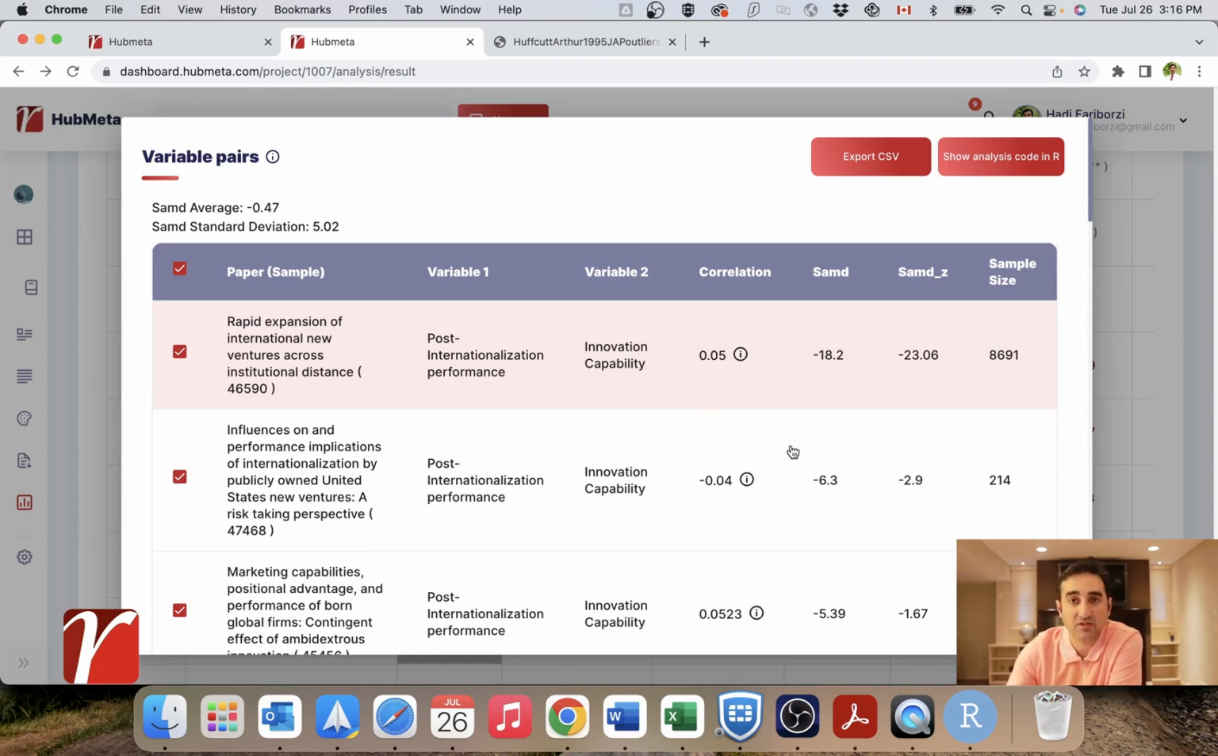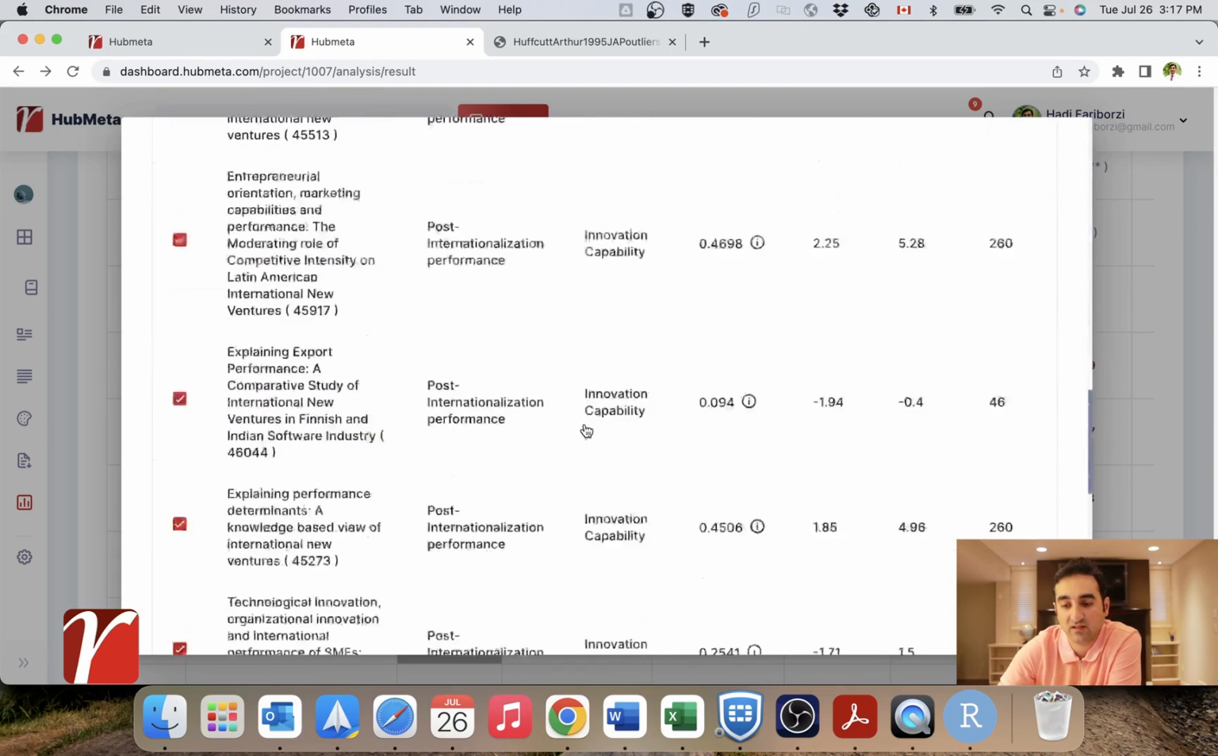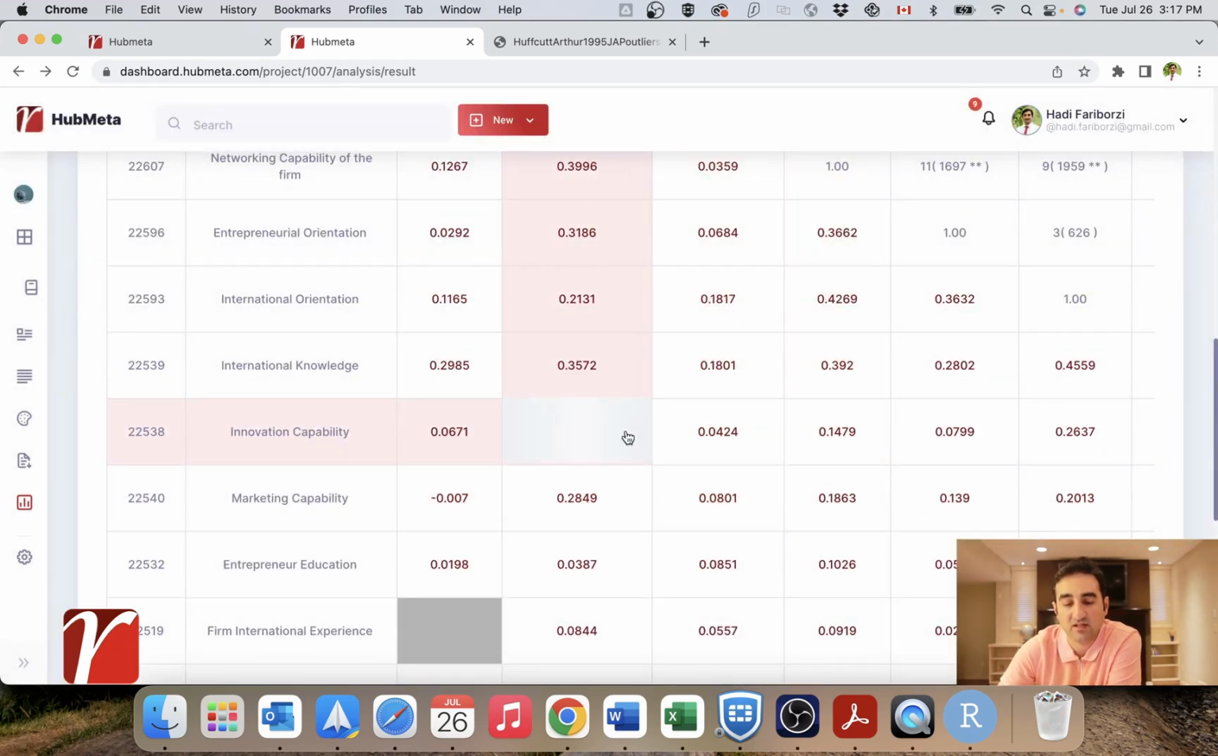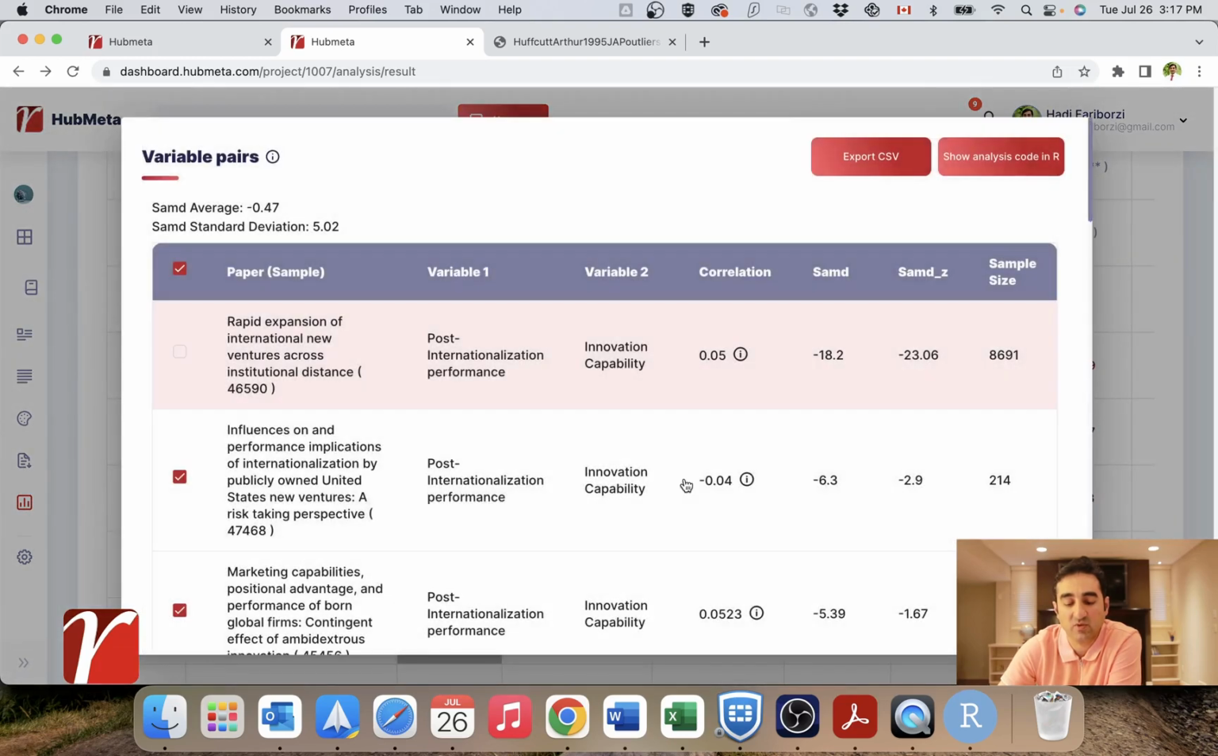The second option, as you can guess, is of course to remove this outlier. Simply uncheck this and go down, click on OK. So what HubMeta does is it will recalculate this correlation, and the rest of the table is just the same. And as you can see, it's not an outlier anymore because we have removed it from our study.